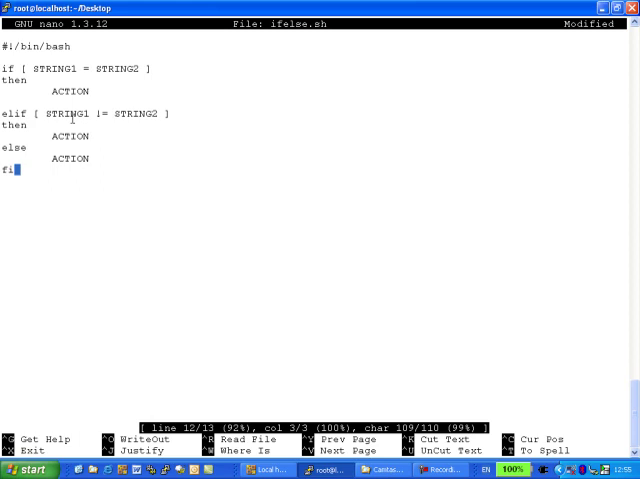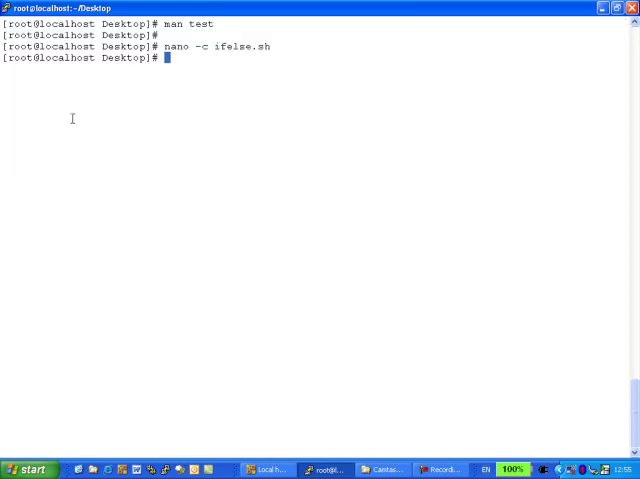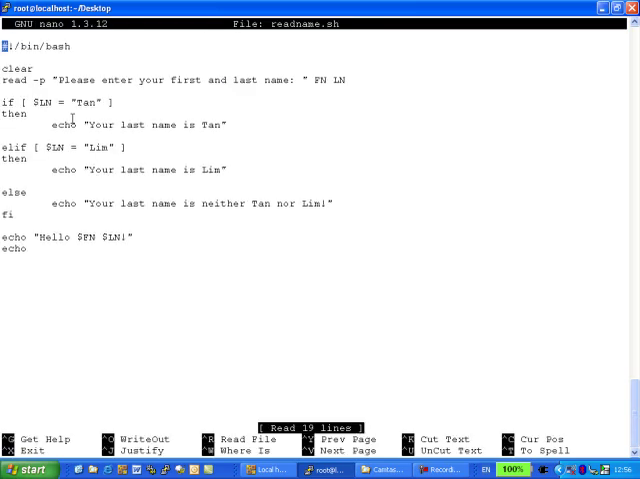And of course, let me just exit from here. I have pre-edited a readname script. Let's see what is inside this readname script. Okay, I started off with saying that this script should run as a bash shell. I'll clear screen, and I'll ask user for the first and the last name, which will be stored inside the variable fn and ln. read -p is to prompt user for input for the first and the last name, which will be stored inside fn and the ln variable.